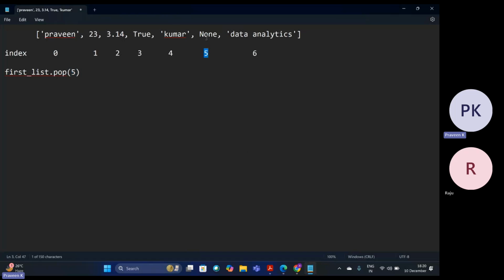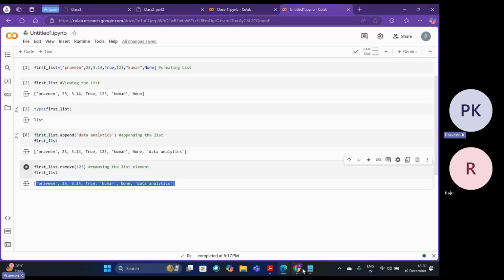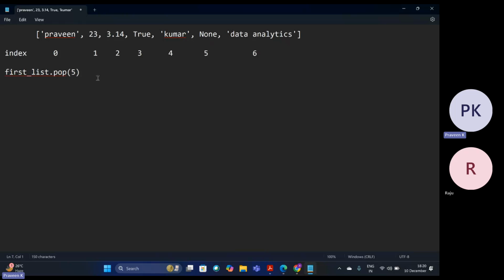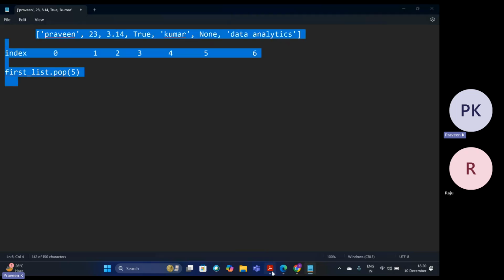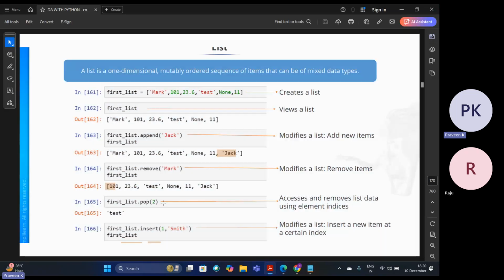In fifth index, what do we have? None is there. Okay, automatically what happens here? This particular none element must be successfully removed here. So let me perform the same thing. I want to perform the pop operation.